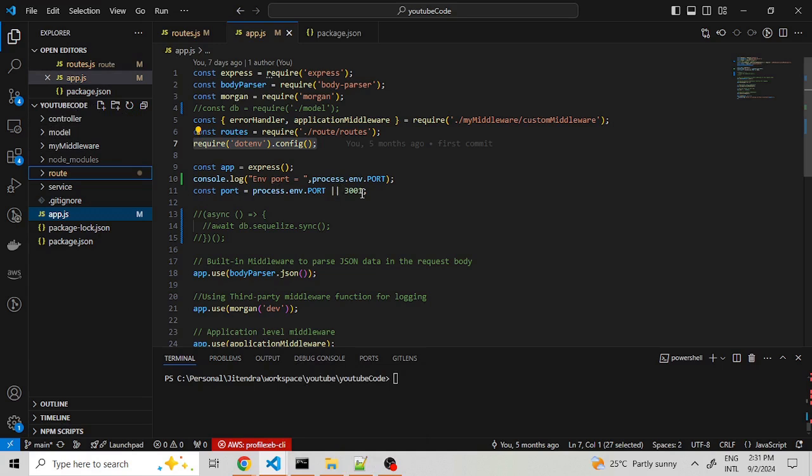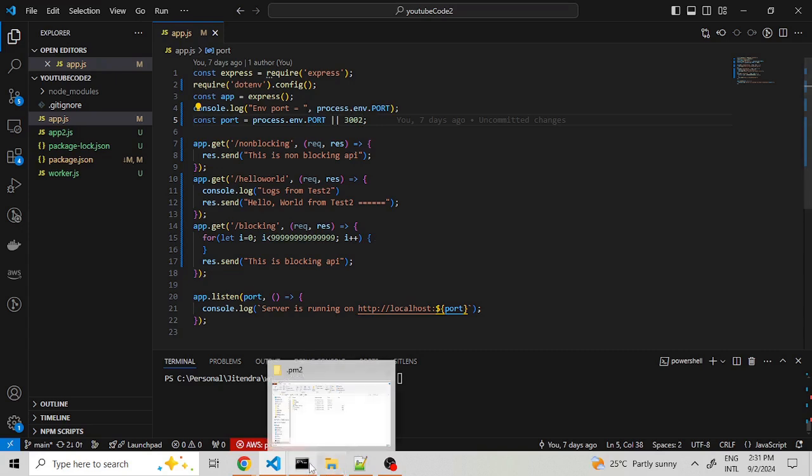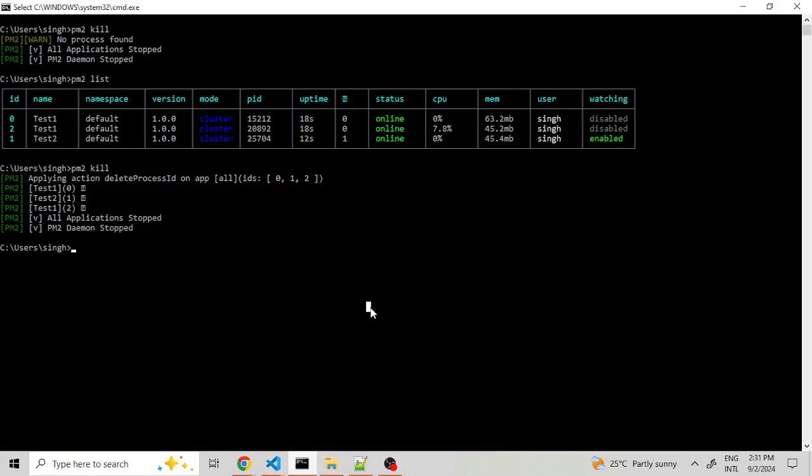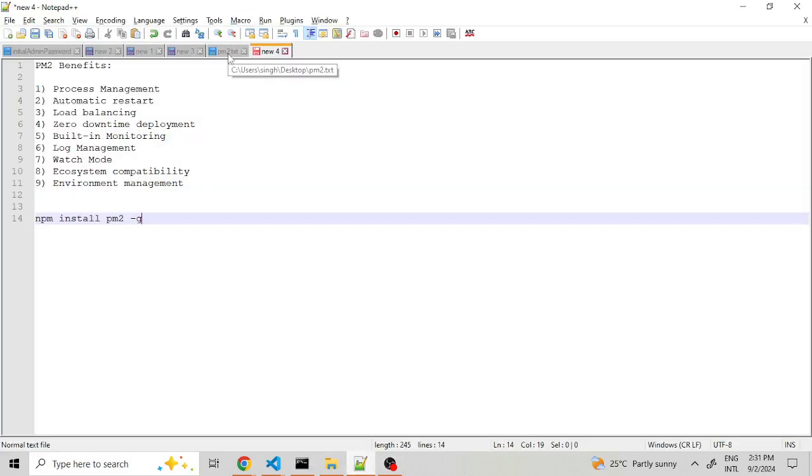If you see here, we are getting the port from the process environment, and if the environment is not able to provide the port, then we are using 3001 for test 1, and for this one we are using 3002. Now let's do all these things. First I'm clearing the screen. If PM2 is successfully installed, then you can access it anywhere. I have noted down a few commands to showcase, so let's go through these commands.